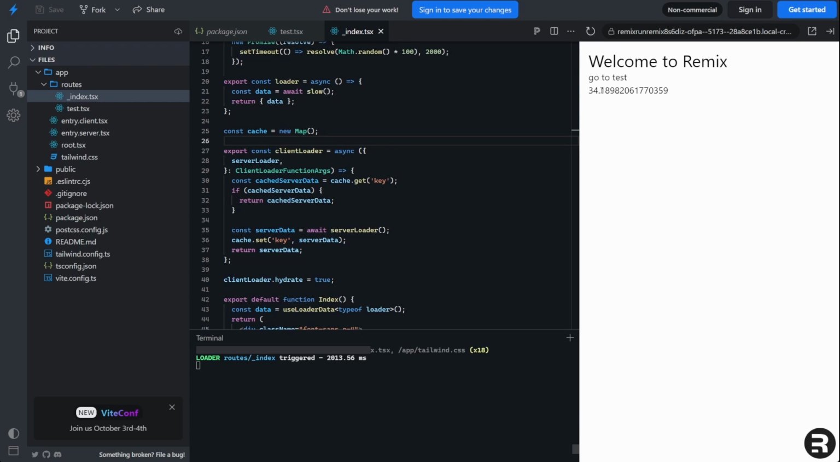If I go back, it's instant. So one more time, I'm gonna click in 1, 2, 3. So it's instantly navigatable, and the reason is that we enter the cache server data here. Alright, so now we know how to cache something.